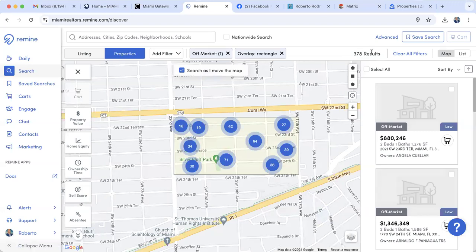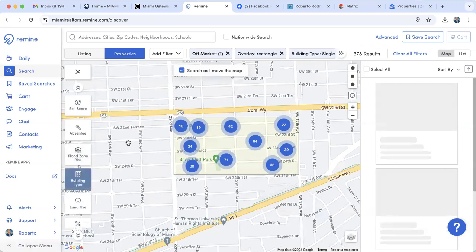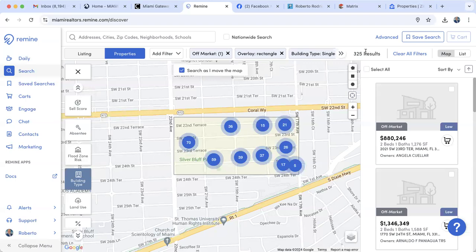Now on the left, we're going to go ahead and choose what? We're going to choose building type, and we're going to choose single family home and click on apply. That leaves us with 325 properties. So let's say that this is your neighborhood. This is your subdivision, and you want all of these owners on a spreadsheet.